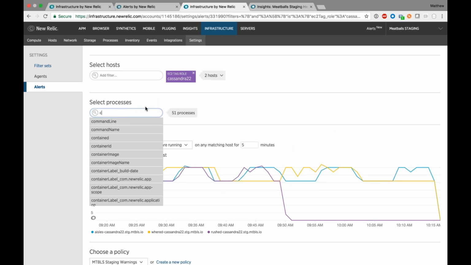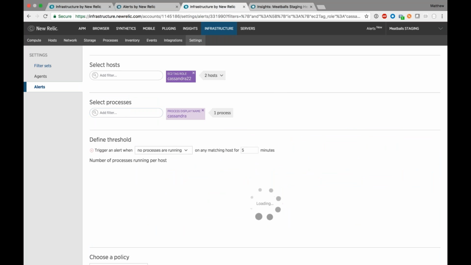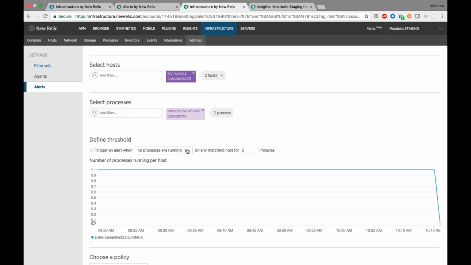In our case, since I'm sticking with Cassandra, I will just say that I want to make sure that there is a Cassandra process running on each of my Cassandra nodes. So what I can go down here and pick is, I want to make sure that at least one Cassandra process is running on all of my Cassandra nodes, and taking these two filters into account, it's covering all of my Cassandra nodes and watching for processes called Cassandra.